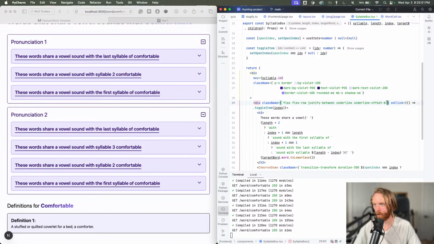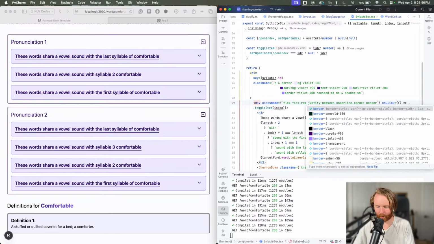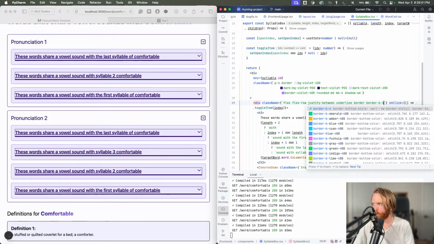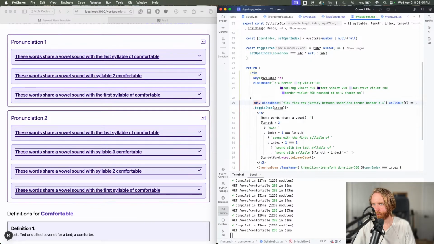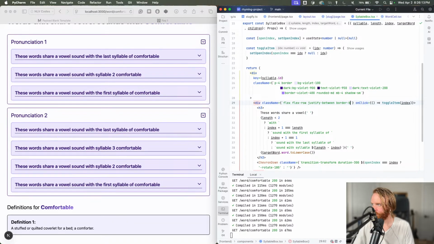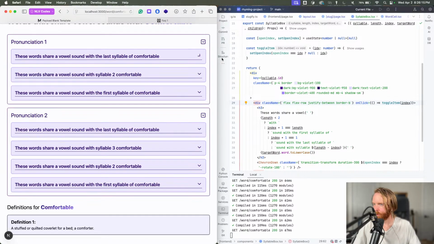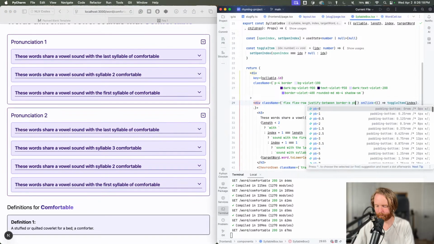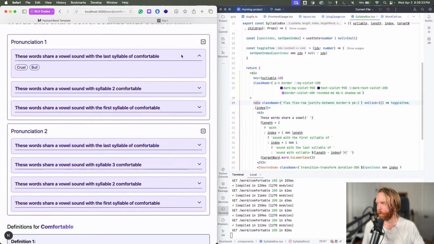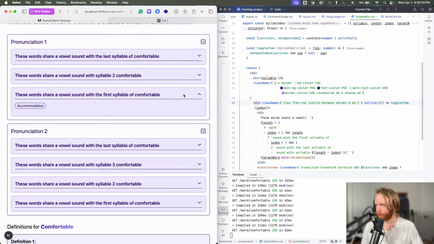I don't actually like that. Let's do border, border bottom 4. Oh, that's... Let's get rid of this. So border bottom of 1. Perfect, and do just a little bit of padding bottom 1. Give it a little bit of space there. All right, so that's going to help make it at least a little bit readable.